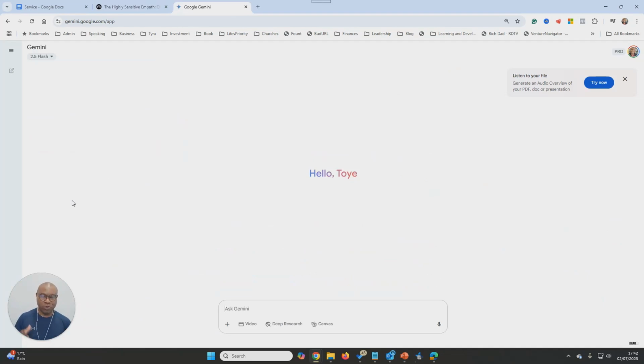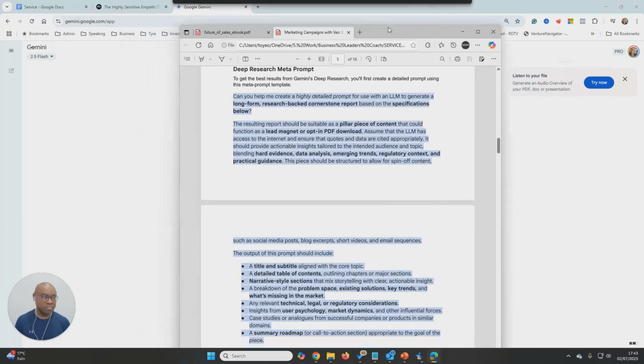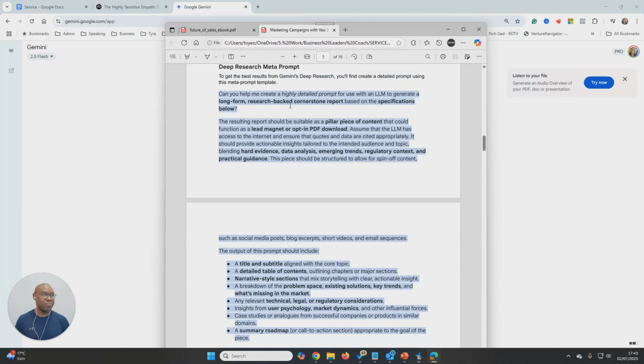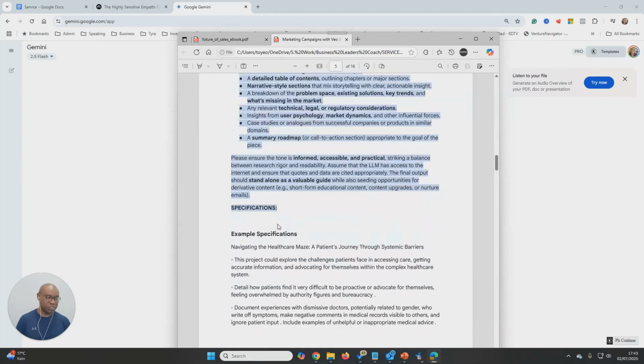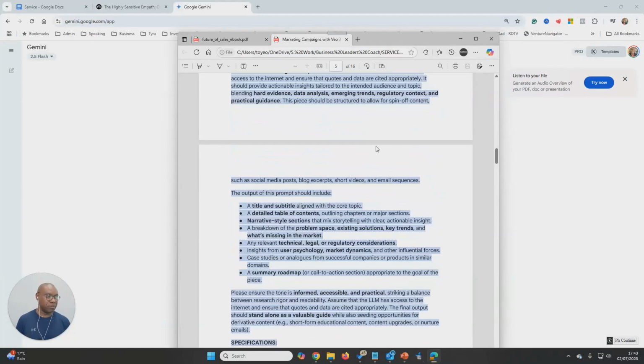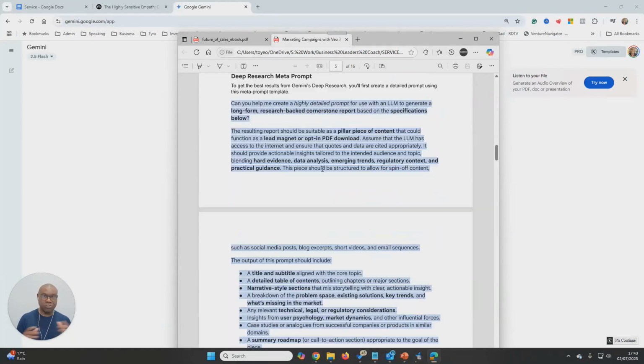Now what we're going to do is go to Gemini. We are going to write a prompt to create a prompt in order to write out this detailed content. This prompt is credited to the Blazing Zebra, and I'm just going to show you what it is. It's: can you help me create a highly detailed prompt for use with an LLM to generate long form research? It's a long prompt. We're going to put that in with the specification, and the specification is the idea that we've come up with.